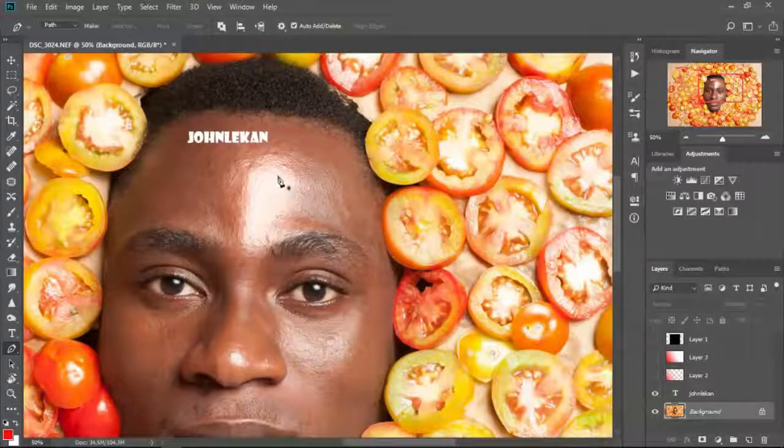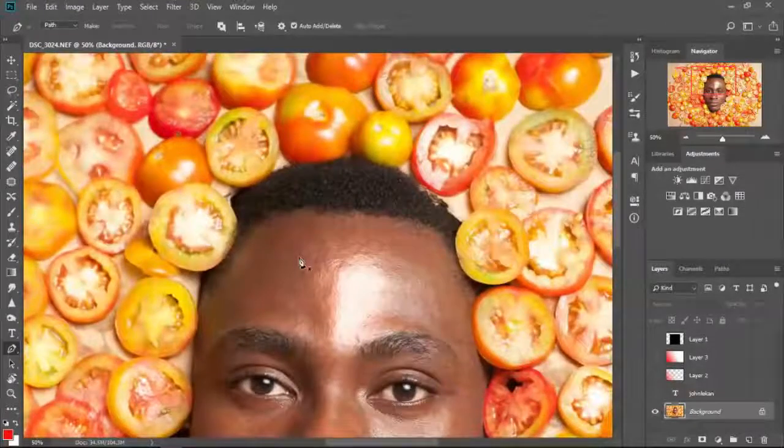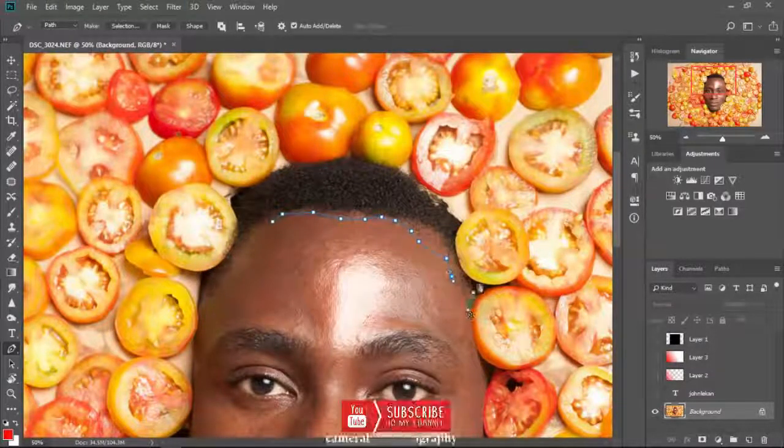Then you press down your Shift button and press Enter to turn what you have picked with your pen into a selection. Do you understand? Now to turn what you have picked with your pen into a selection, you press down your Control button and you press Enter. So the area we have browsed through with our pen tool becomes what? A selection. Am I clear?